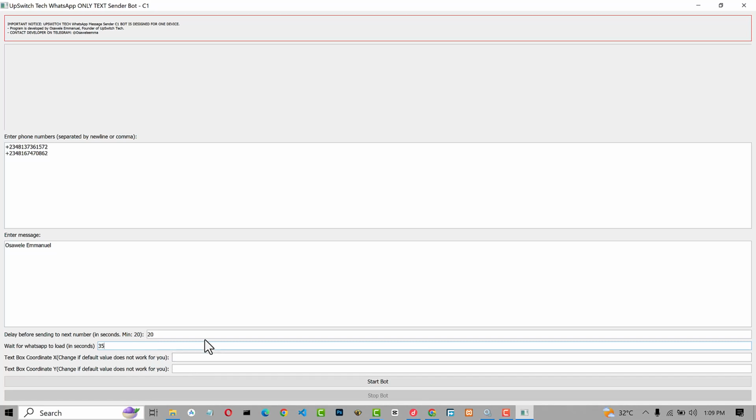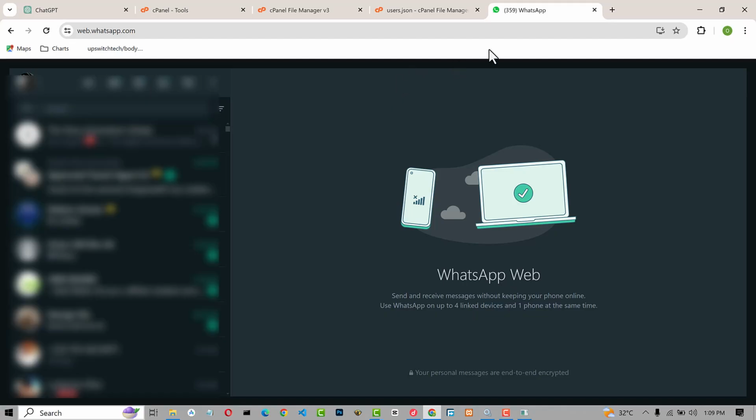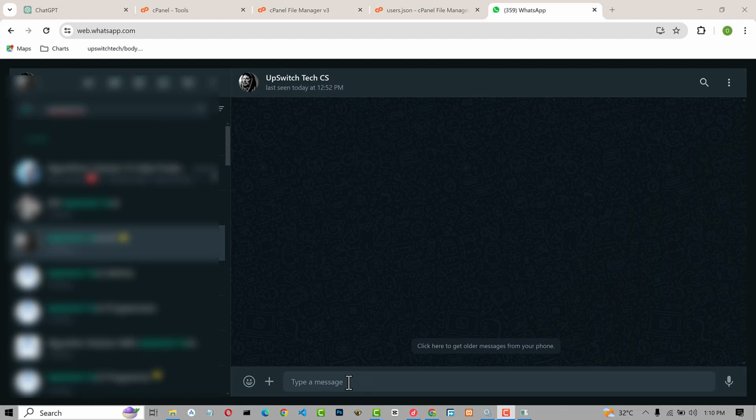Now look, the next box is text box coordinates. Now this bot, the way it works is this: you have to tell it where your text box is. It's not like a static bot. Just in case WhatsApp changes the location of the text box to the upside like this. Now this is where my text box is. Just in case WhatsApp changes the location of that text box to the top side, it won't be an issue for this bot.